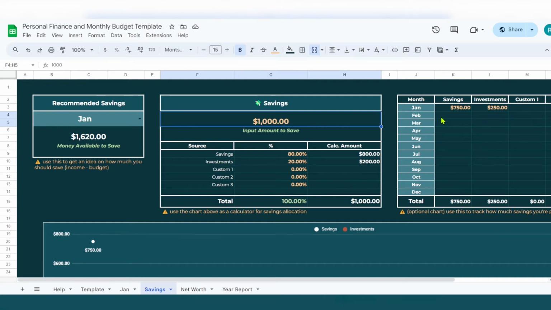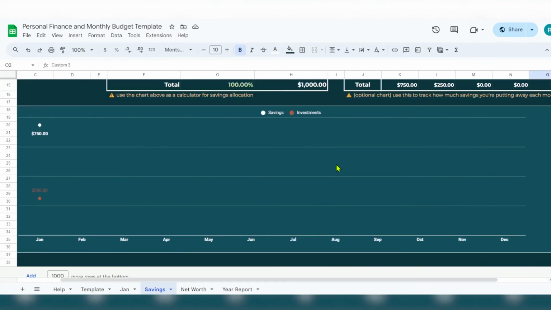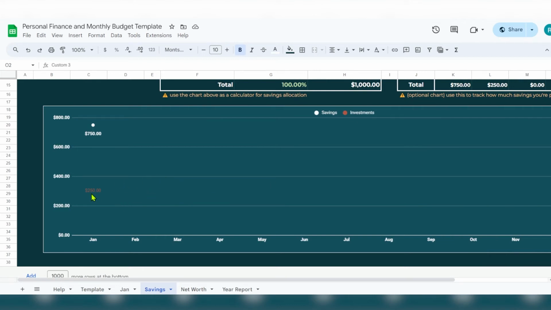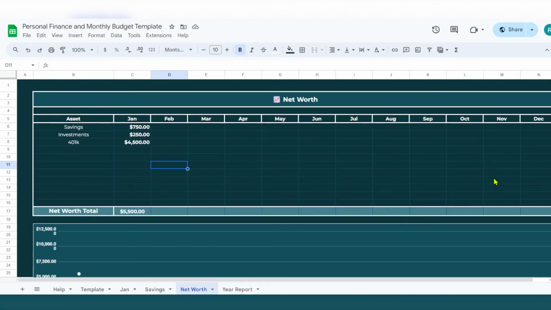And this is an optional chart to the right, but what I like to do is I like to put in each month how much I'm putting towards each of my savings allocations. So that would be, you know, my main savings account, main investment account, and then of course there are some custom categories for you to fill in. And if you fill out this chart, you'll also have a nice graph on the bottom that will be a timeline throughout the year on how much each month you put in your savings and your investments or whatever other categories you choose. Now let's head into the net worth tab.